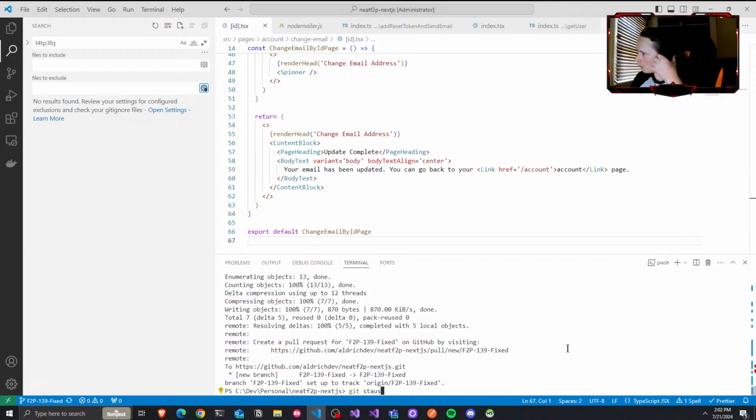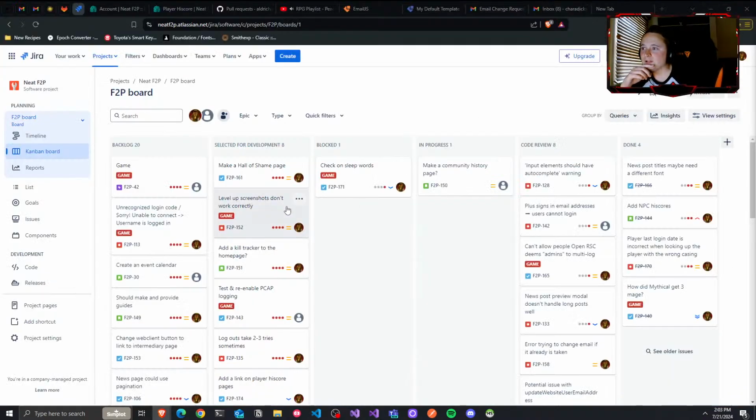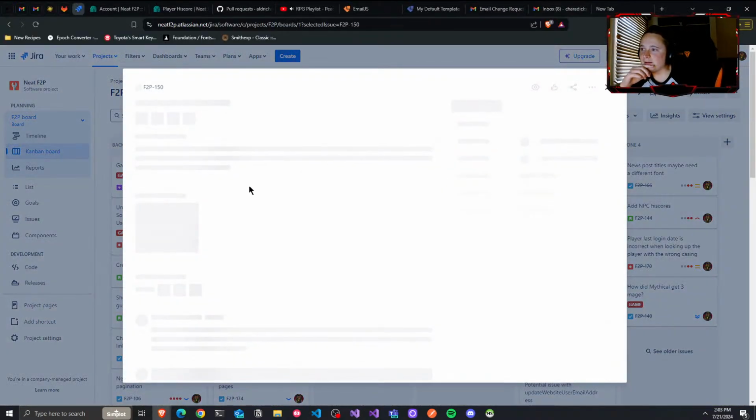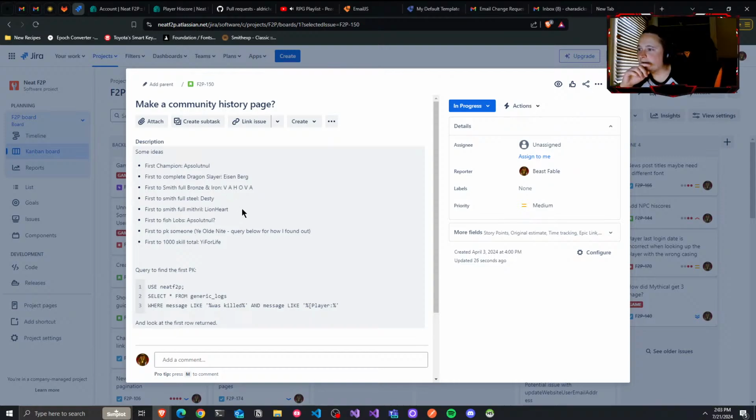I think we need to do more investigations into what we want to put on this page. So if we open a ticket, well, we already have some stuff.